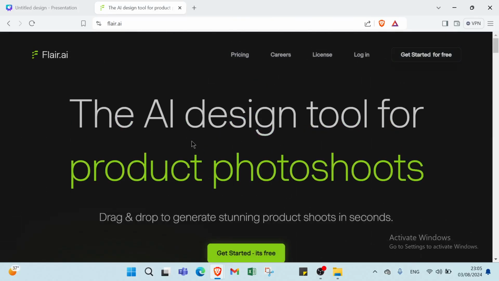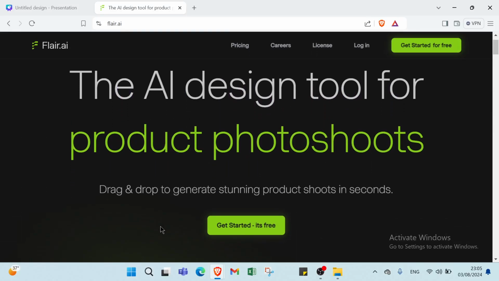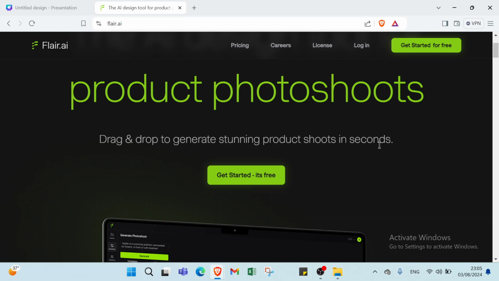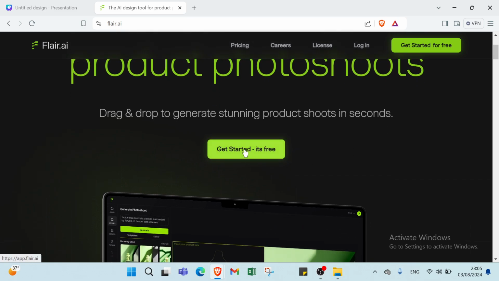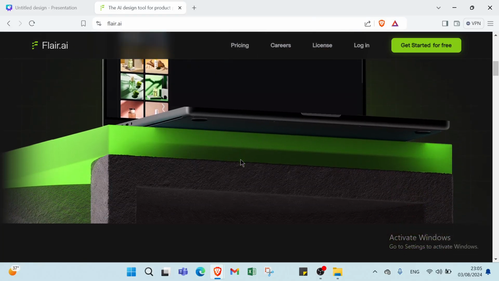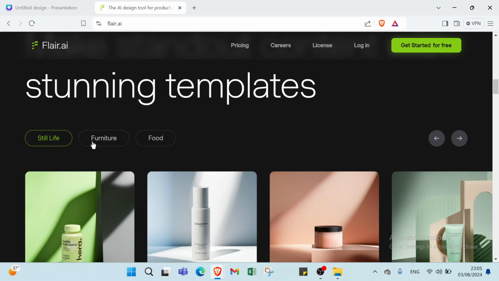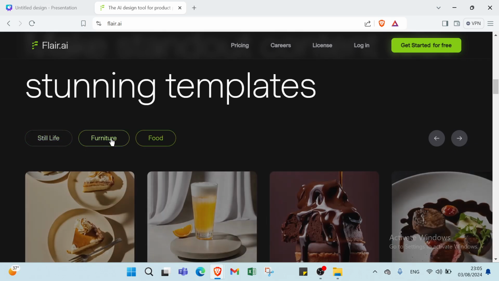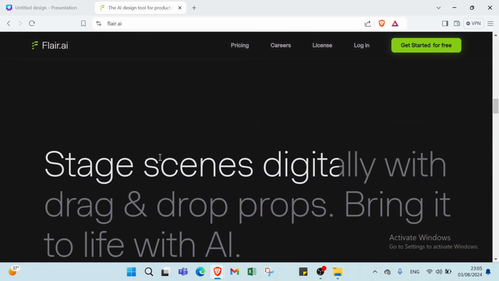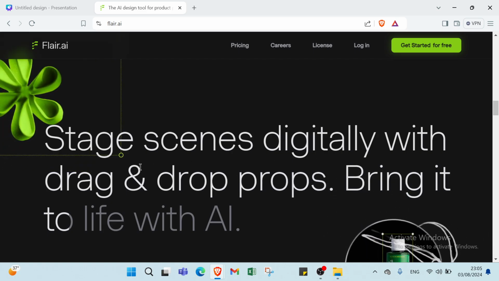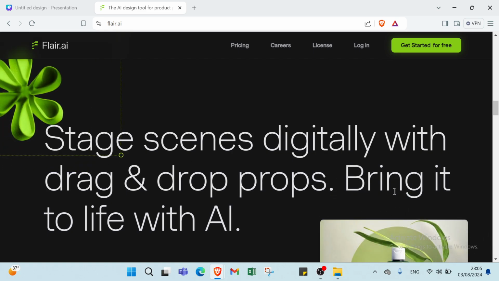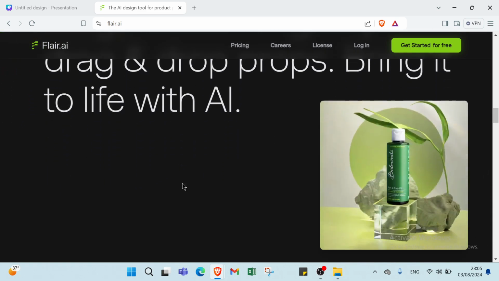Like here we have the AI design tool for product photo shoots, drag and drop to generate stunning product shoots in seconds. So to get started, all you have to do is click over here. Then we have also other information like make standout content with stunning templates. You can just select the niche here, furniture, food also, and we have here touch up scenes digitally with drag and drop and bring it to life with AI.